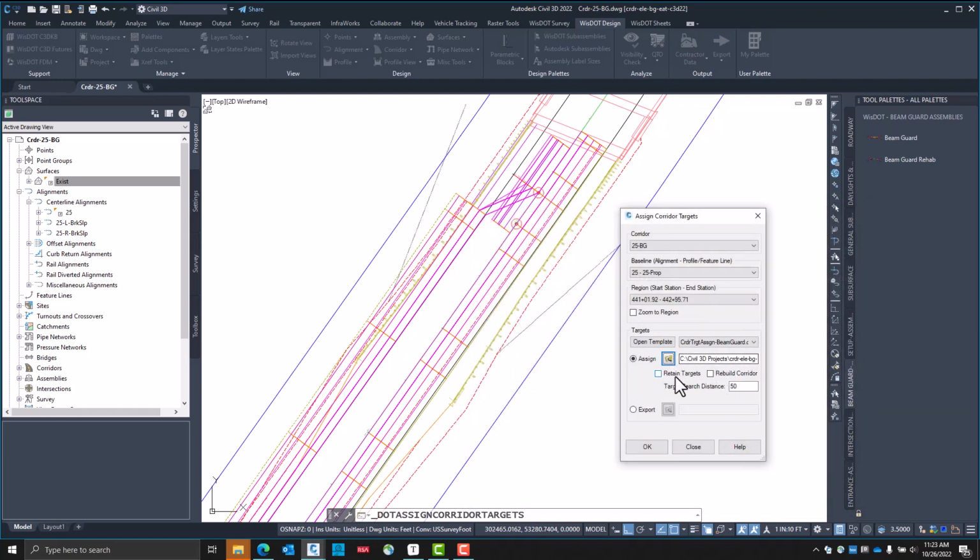So I picked it here. And what I'm going to do is I'm not going to rebuild until the last one. So I'm going to use the assign. I don't need to rechain targets because there's not much done yet. So we're going to run this. Okay, process complete. I'm going to go up to my next one. Okay, process complete. Last one. Okay, process complete. I'm going to switch over to my baseline, do that right side one, use the same one, and I'm going to rebuild corridor on this one.